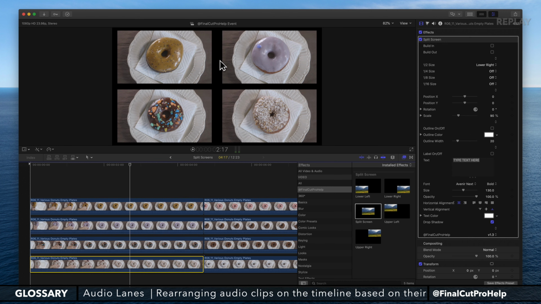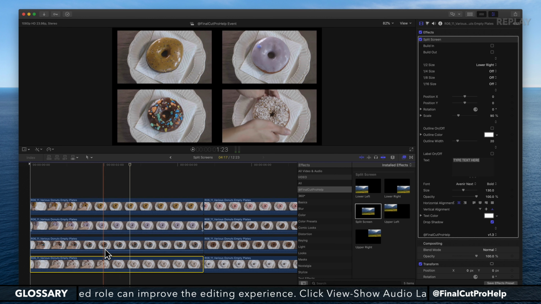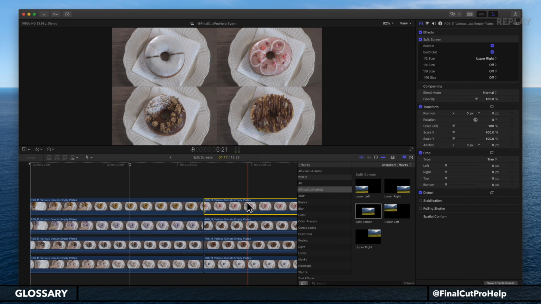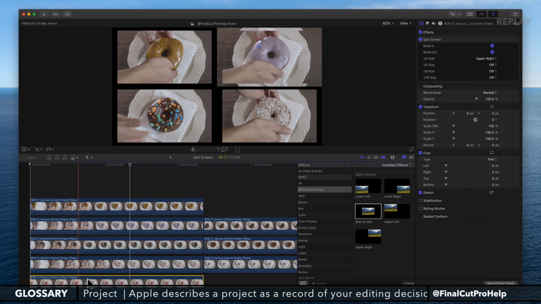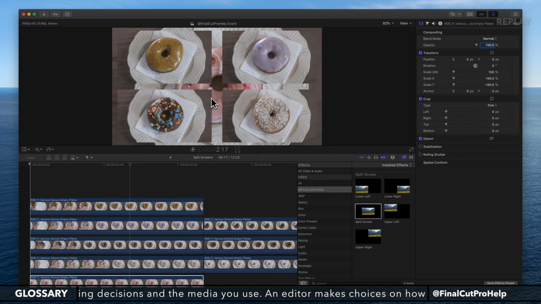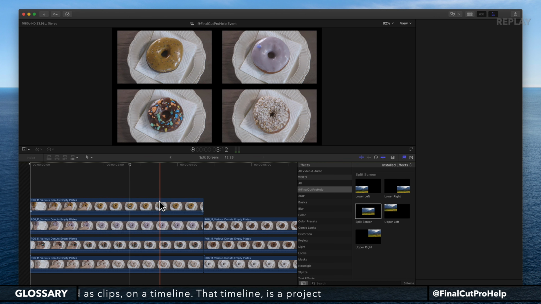All of this, the black space that you're seeing, this is all empty. There's actually nothing there. So you can put a clip in the background below all these clips if you wanted to. So maybe I take one of my other donut shots here and put it down below. And I'll remove the split screen effect from that one. And now you can see how that pink donut is in the background there. You can certainly put a background clip in there if you want.